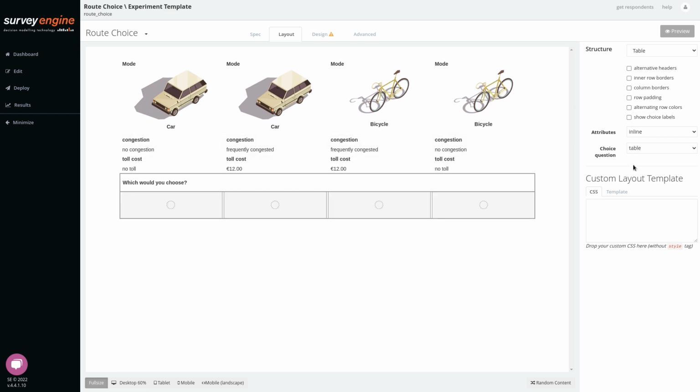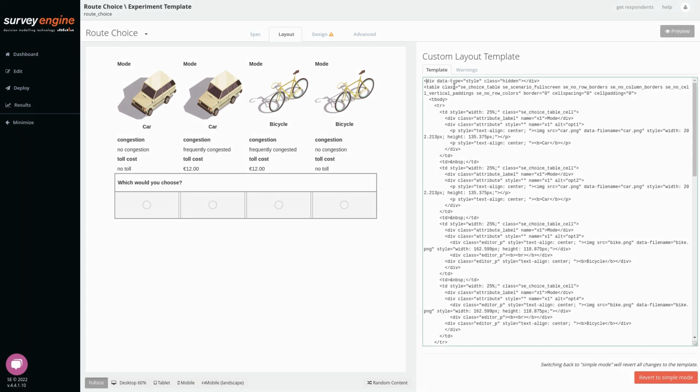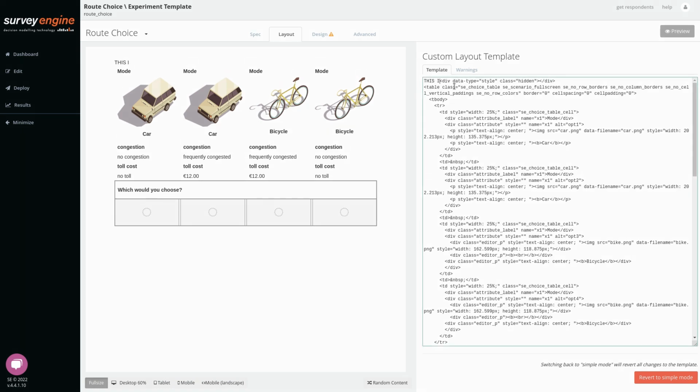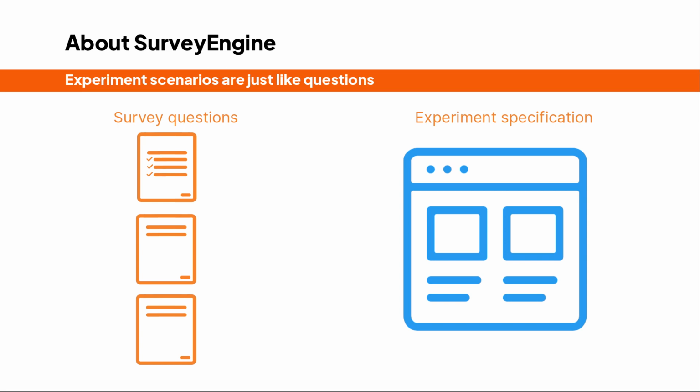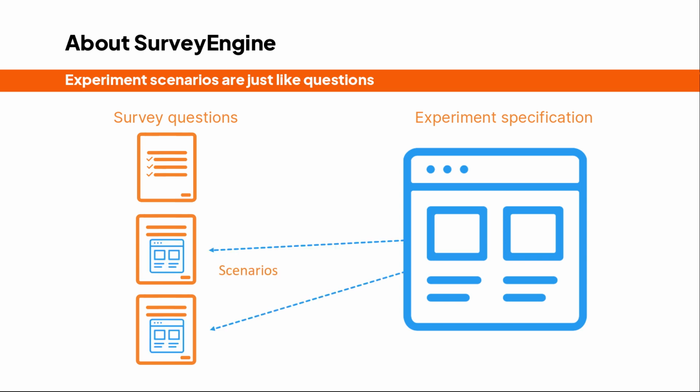It's also possible to have extreme fine-grained control of the layout by editing the HTML template. This means perfect representations of any online assets can be replicated, again, without any coding. Experiment scenarios then are just data collection elements and can be placed anywhere in the survey. Sometimes it is desirable to have multiple scenarios, even from different experiments, on the same page.